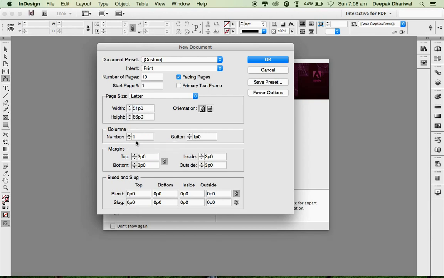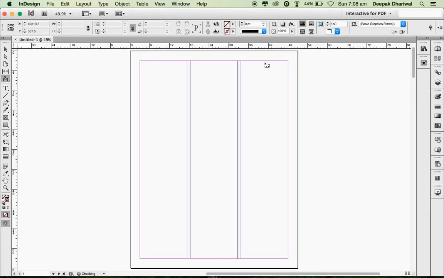Alright, so next thing is the columns. Let's say in this case I need 3 columns, and you can set the gutter space. Apart from that, there are margins, the top margin and the bottom margin, inside, outside. If you uncheck this button, you'll see the right and left margins, for the obvious reason. And apart from that, there is the bleed area. You can simply set the bleed area and the slug area as well. So simply hit OK in this case to start with your new document.